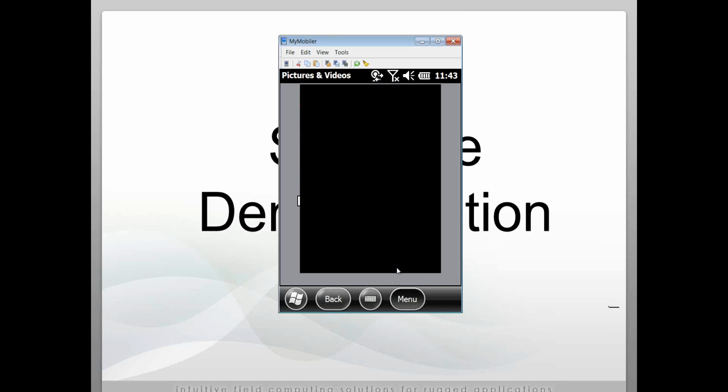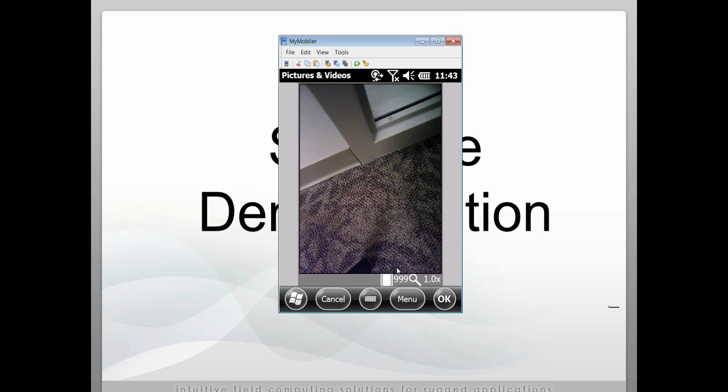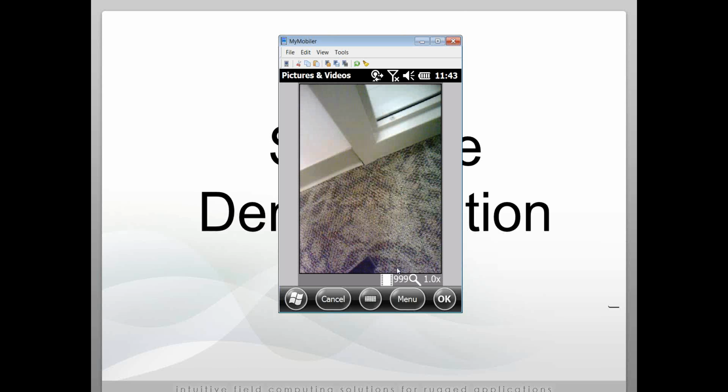So this will bring up the camera dialog on my Mesa here, and once it shows up looking at the floor, let's take a picture of the floor. I'm going to click on the camera button, snap the picture. There's my geotag there, and I'm going to hit OK.